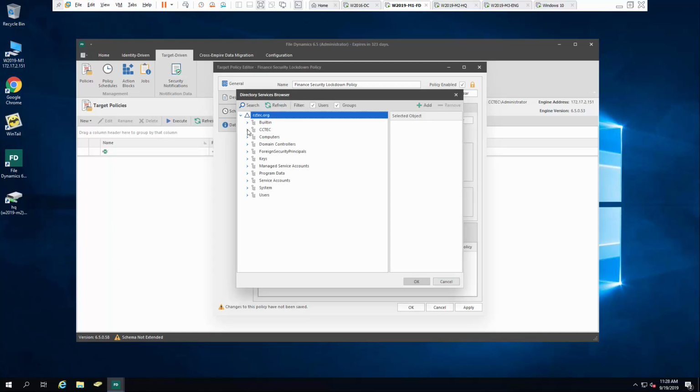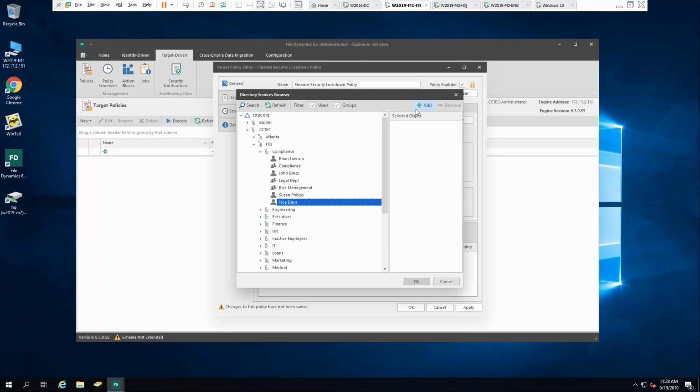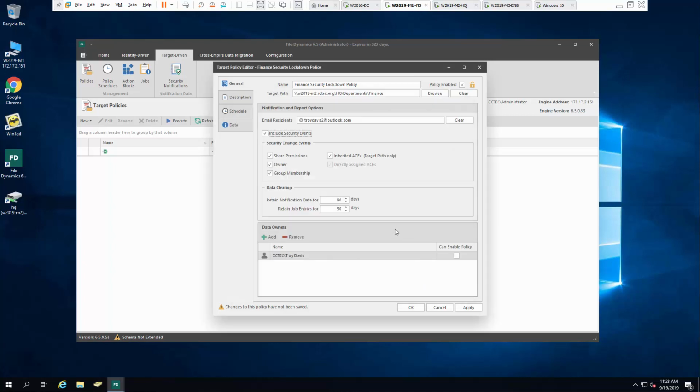For this training, I'm going to be putting in Troy Davis as the data owner. And there's an option here, can enable policy. If you enable this, it allows Troy Davis as the security data owner to go in, disable the policy, make new changes that might need to be added or removed from the finance data area, and then re-enable that policy so that those changes go into effect as the baseline lockdown for finance.